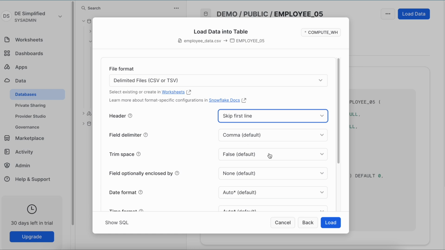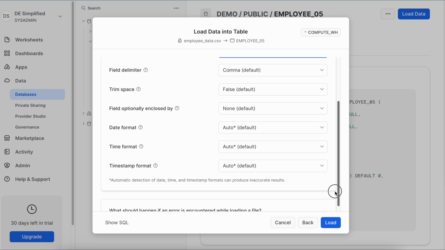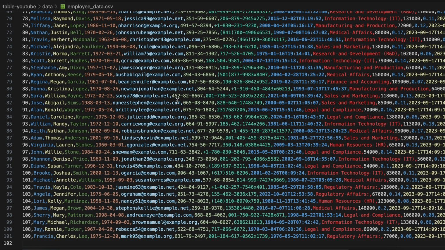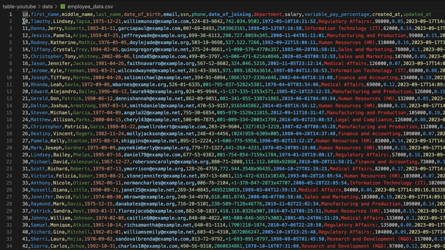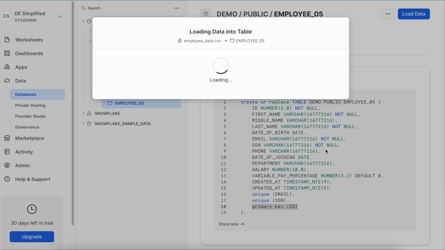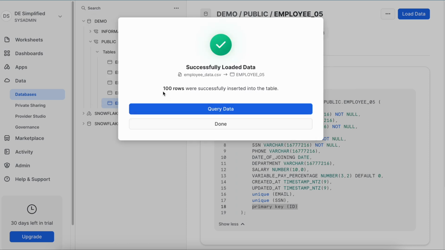I say skip my header, and let me show how the data looks. This is my data file, and I have a total of 100 records. Looks good. The ID starts with 10. I have all the necessary fields available. Now when I click on load, 100 rows loaded successfully into the table.